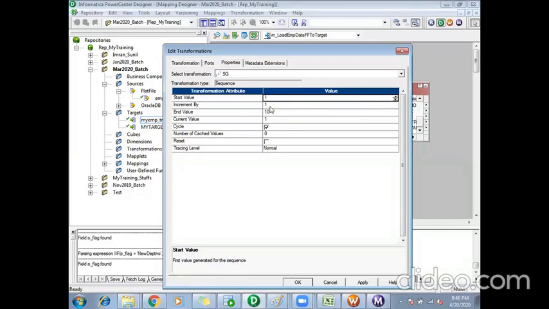Okay, so this is my setting in my sequence generator. Reset: if I rerun it again, it has to start from the current value only. Every time when I run it, it has to start from current value. That's why I'm saying reset. Cycle means once it reaches the end value, again it has to do a cycle. That is, it has to start from the start value.